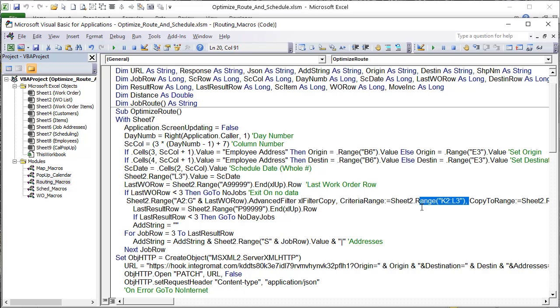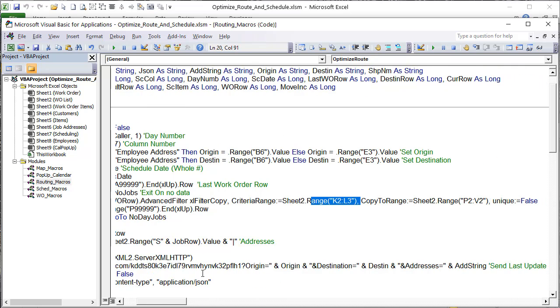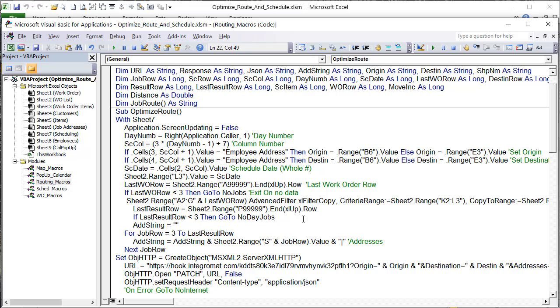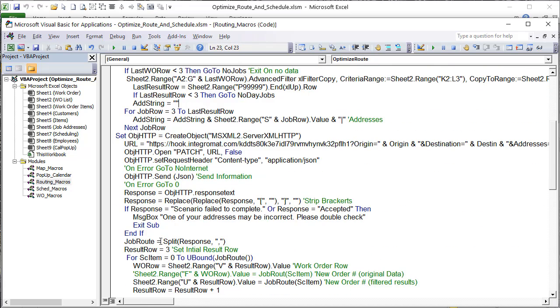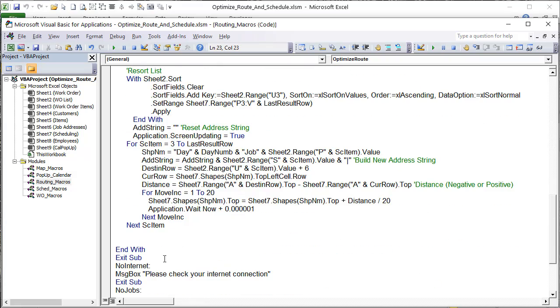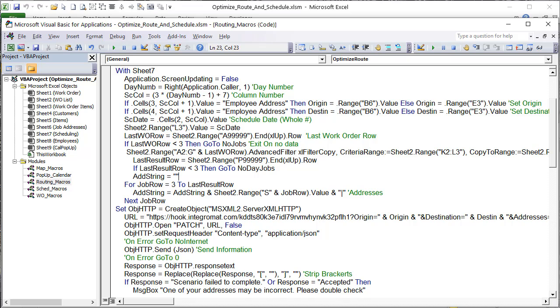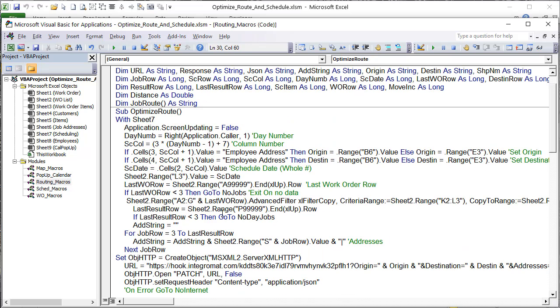Now we're ready. We're going to run our advanced filter based on that specific technician and based on that date. All the results, just like we did before, we're going to run, and if there's none, we're going to get the last results row. If there's less than 3, then go to no day jobs. No day jobs is going to skip everything and go all the way down to here, because there's nothing here. But assuming that there are jobs, we want to let the user know, and then we can go ahead and get the information.